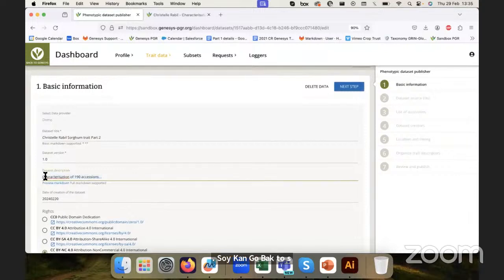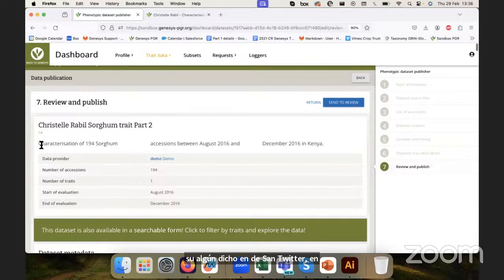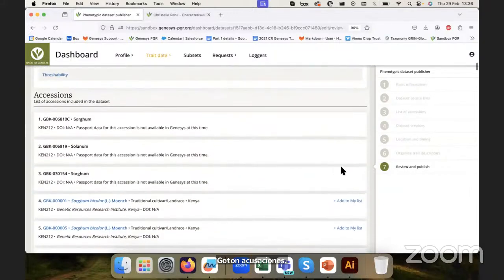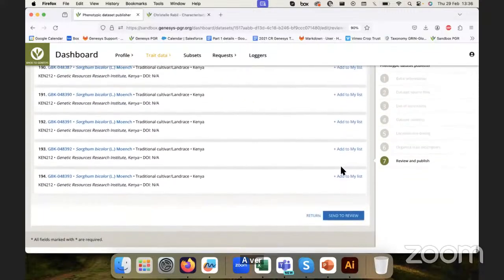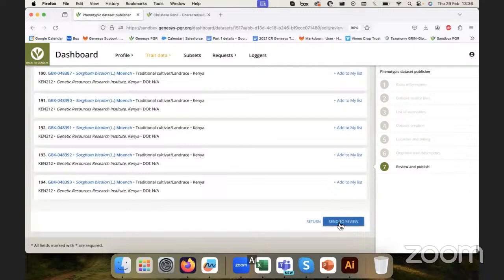You will get familiar with this the more you upload datasets, of where to fix what. So it's characterization of 140 sorghum accessions between August 2016 and December 2016 in Kenya. Go to step number 7, and you see here the description. Okay, and then once you feel confident, you scroll down and you click on this blue button, send to review.